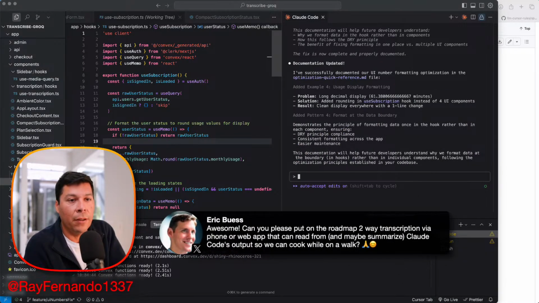Can you please put on a roadmap two-way transcription via phone or web app that can read from, maybe summarize, Claude Code's output so it can cook while on a walk? Eric, please tell me more.